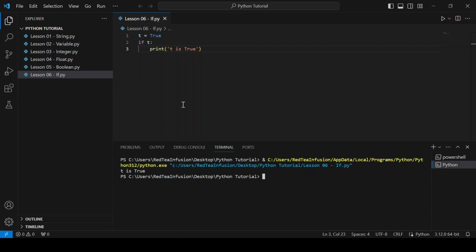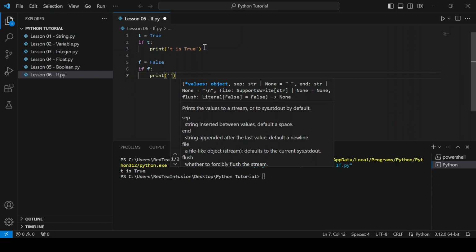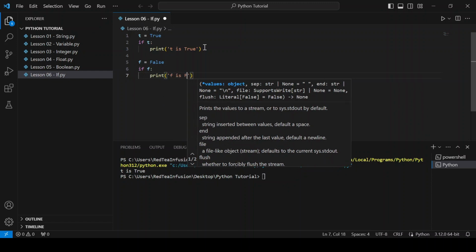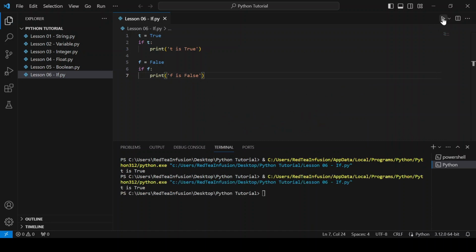What if the condition was false? Let's try. F equals False. If F colon, new line, print("F is false"), and run it. As you can see, just T is true has been printed. In order to execute something when the condition is false, we need another statement, the else statement.